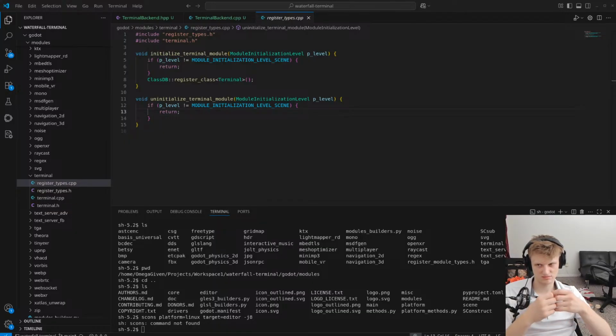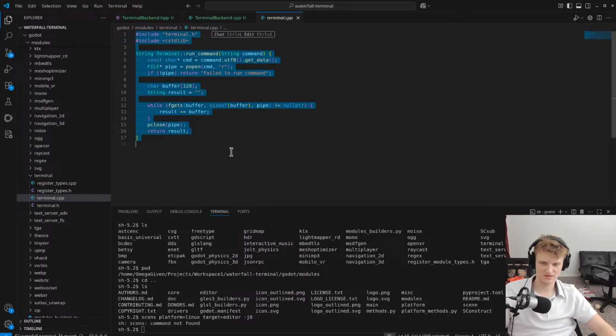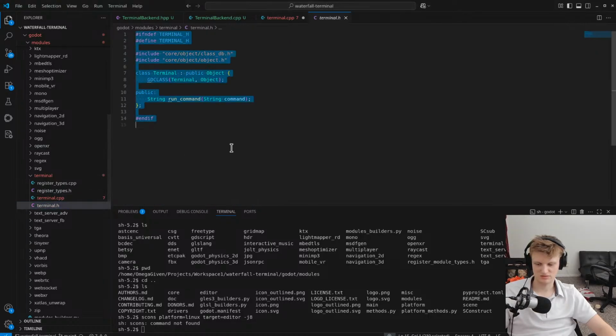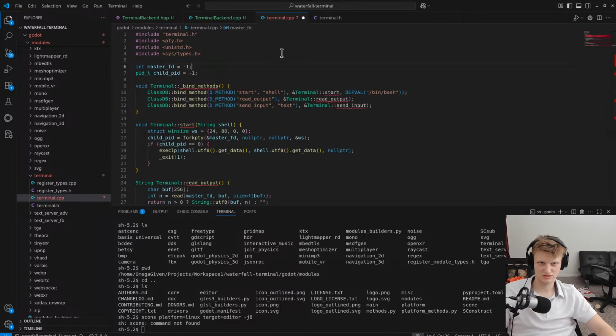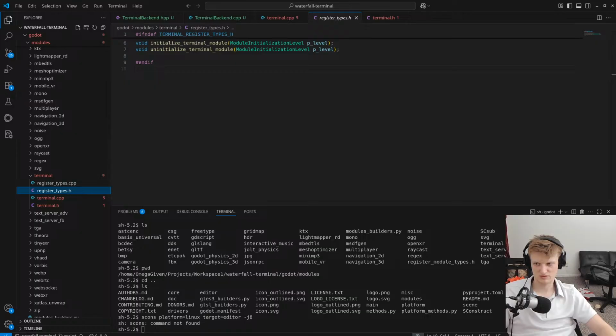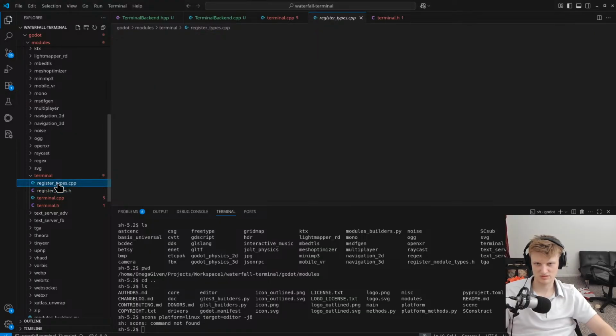So yes. Gosh, it's going to be a journey of a time. Here, we're just going to copy and paste everything it wants, basically. So we're going to do terminal.cpp, terminal.h. Save these files. We've got register_types.cpp. Which is this?